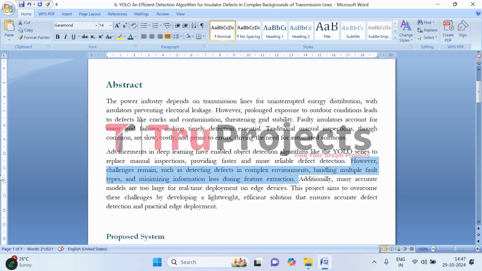But there are challenges remaining. Detecting defects in complex environments where backgrounds can be cluttered is difficult. There are also multiple fault types that can occur at once, complicating accurate identification. Moreover, many high accuracy models are too large for real time deployment on smaller edge devices, which are essential for immediate monitoring. So, this project aims to develop a solution that is both accurate and lightweight, making it practical for real time use in the field. By tackling these challenges, we can significantly enhance the safety and reliability of our power infrastructure.